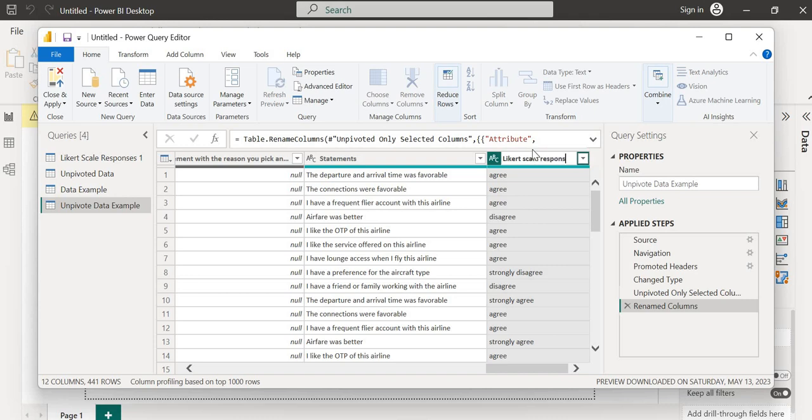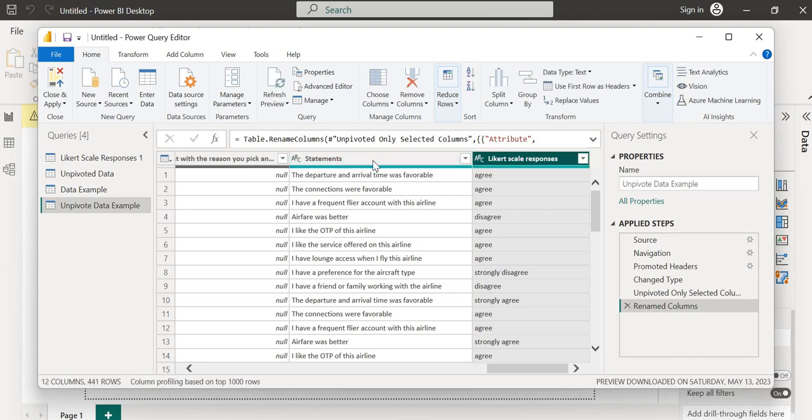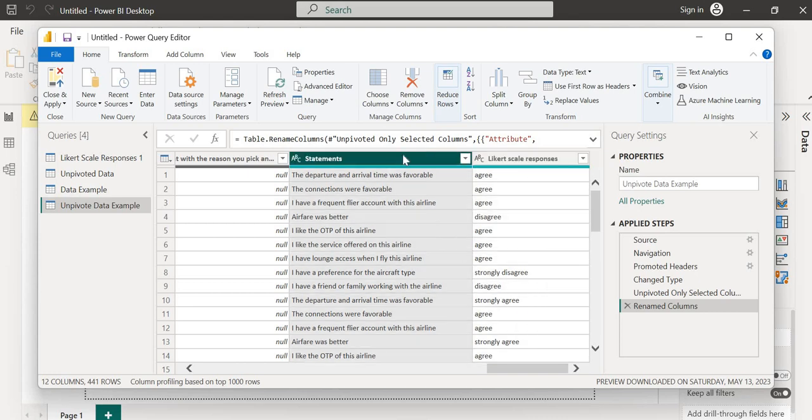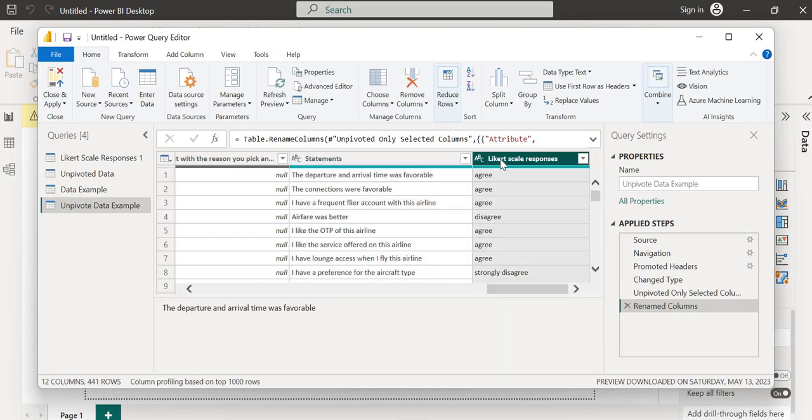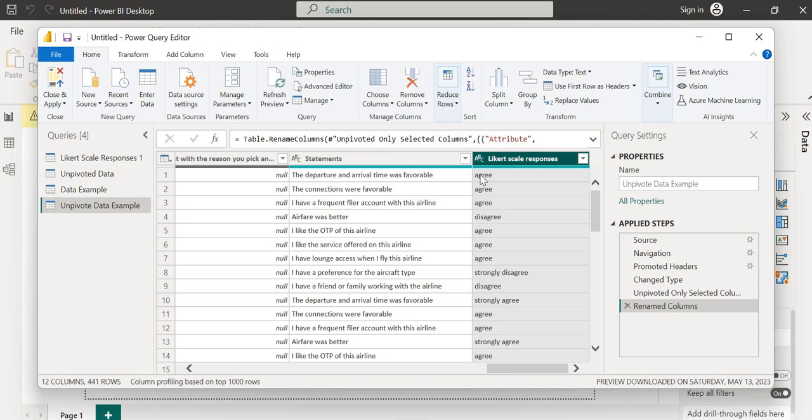So responses. Okay. So we now have just two columns. What we want to do is another way: let's also add what we call the top box score. The top box scores are responses where customers responded on the upper part of the scale.